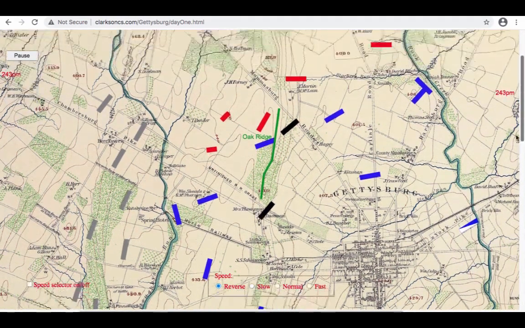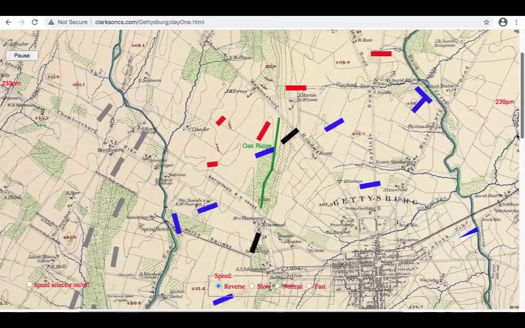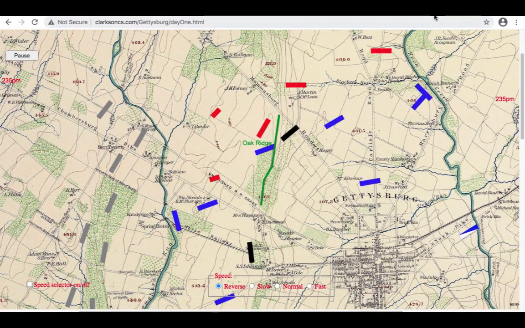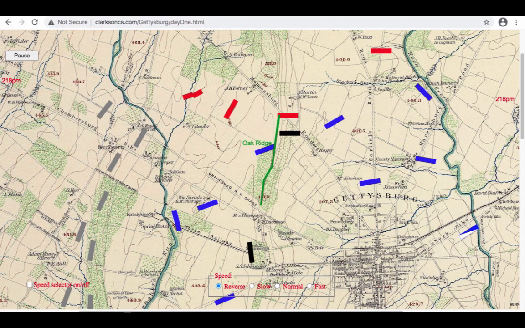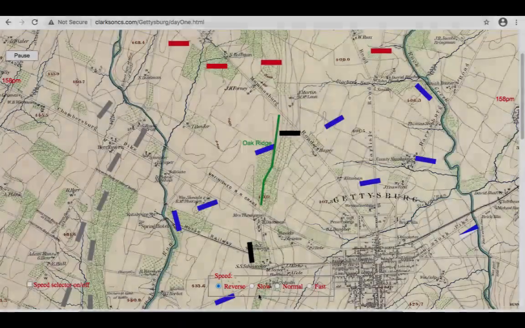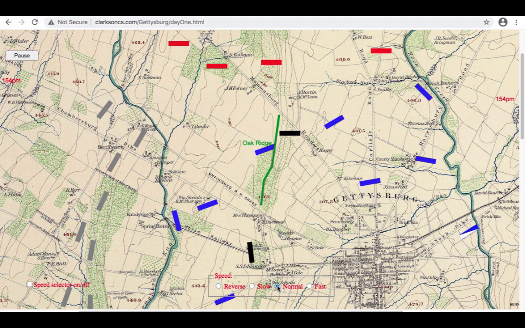See that Oak Ridge is highlighted in the center of the map. Robinson's division is the two brigades highlighted in black, and Rhodes' division is the brigades highlighted in red. Once I get to 2 p.m., I click Normal in the speed selector, and off we go. The map runs forward, starting at about 2 o'clock.